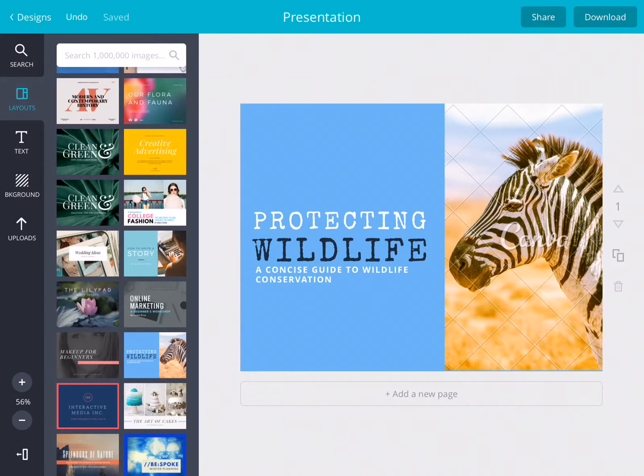Notice the crosshatches and the Canva watermark on the back of the photograph. That means that it is something you have to pay for if you decide to use it. There are lots of other things, though, that are alternatives, so we won't be using that. Don't need a zebra anyway.